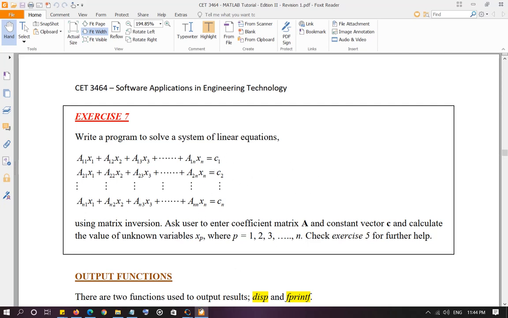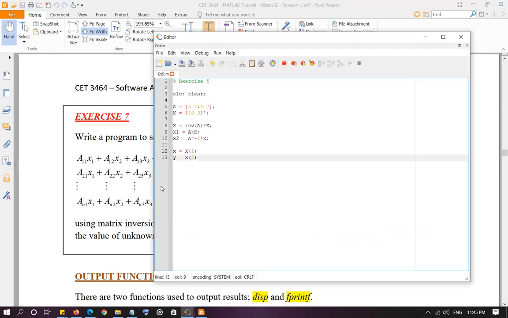Once you have that, all you have to do is use the inverse of A times K. That's all, and it's going to produce a result. You don't have to separate the result out, because you don't really know how many variables you're solving for based on the input. You can separate it as well, but there is no need to do that. All you have to do is this: x is equal to inverse of A times K, and x will contain all the values of the unknown variables. That's all you have to do in this exercise.